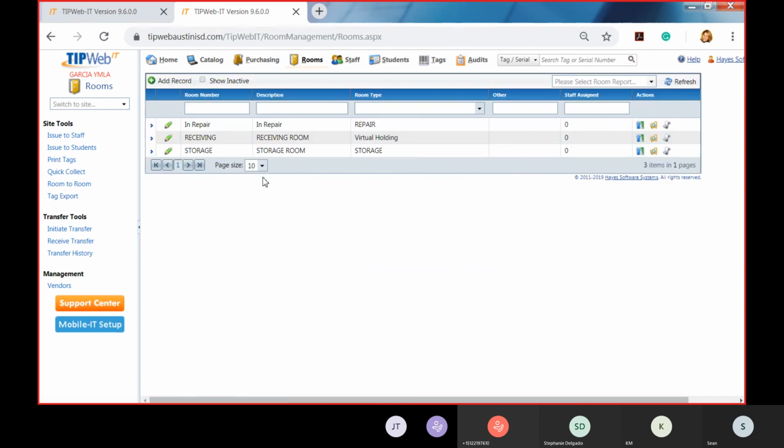All right, so the one thing I was mentioning earlier that I'd wait a little bit for is I want to talk a little bit about this view that we have here. You'll notice that in the last few pages we've been on, I've had this, what we call a blue grid header. And so it's going to have the header column for each of my fields. So as you see here, I have room number, description, room type, other, and then if I had assigned staff here, and then I have actions way over here to the far right.